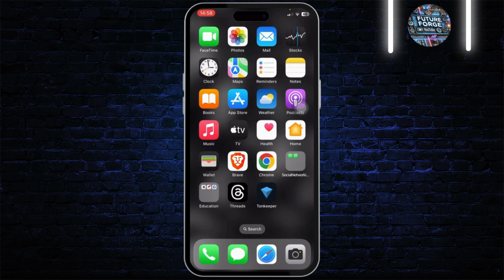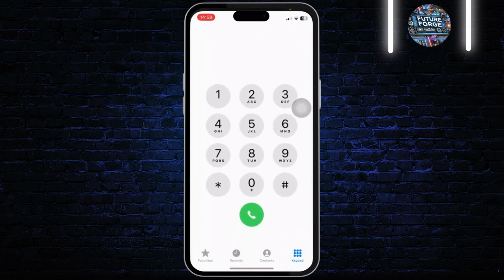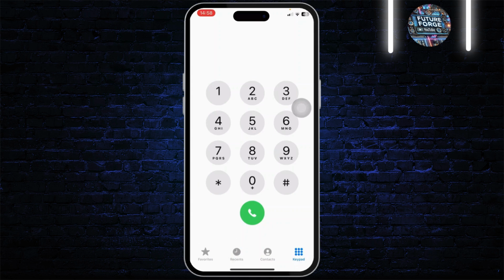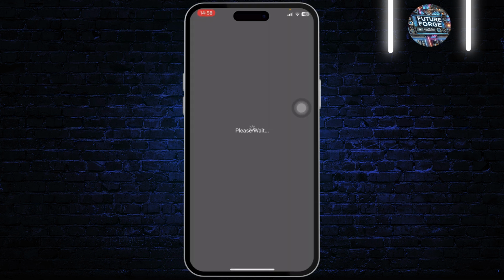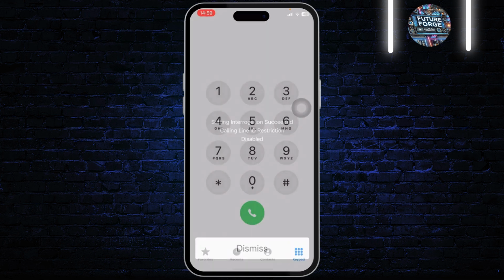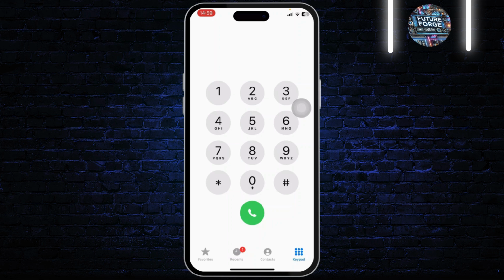Now let us begin. So the first thing you'll want to do is head over to your phone and open up your keypad. Now right here, what you'll need to do is type in *#31 and #. After you do that, just call this number and wait for it. Now after you do that, all you need to do is restart your iPhone. Now that is the first fix.